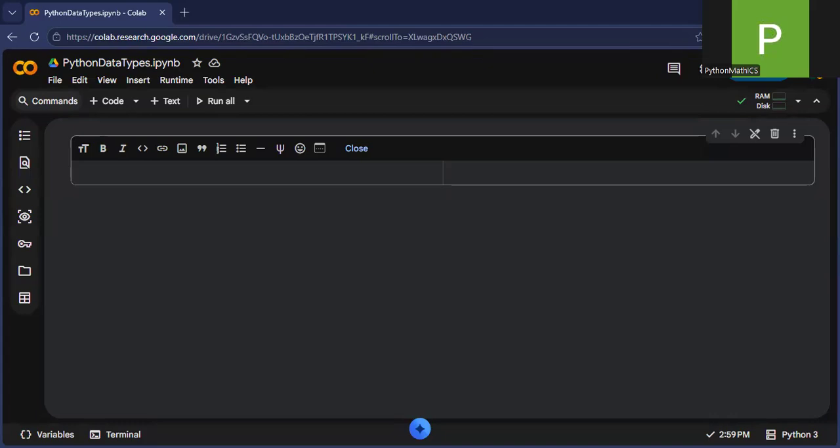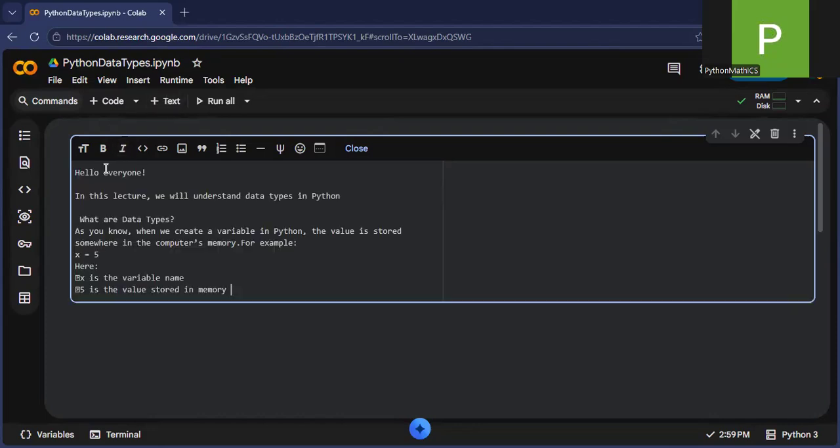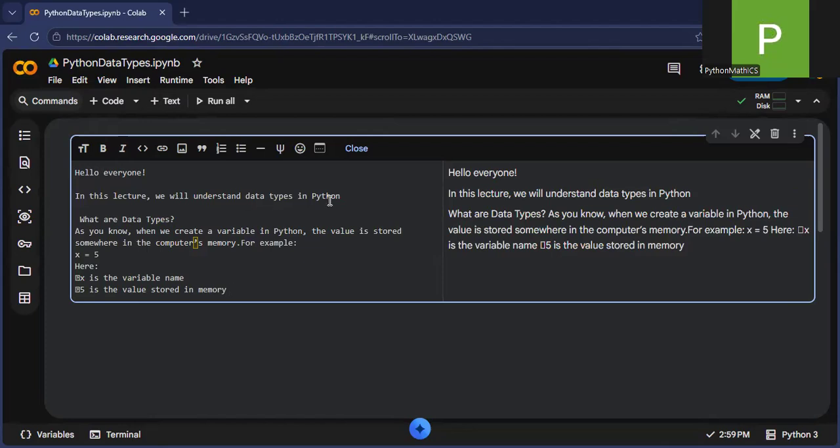In this lecture, we will understand data types in Python. So let's continue with the Colab. In the previous lecture, we learned how to open Google Colab. If you don't know how to open Colab, please watch my lecture on how to use Google Colab for Python. So let's start with the text cell. I'll paste it here. So what are data types?